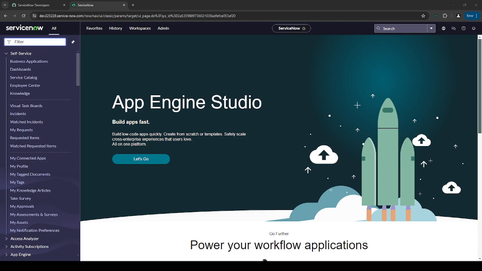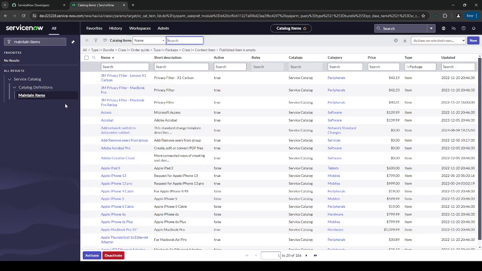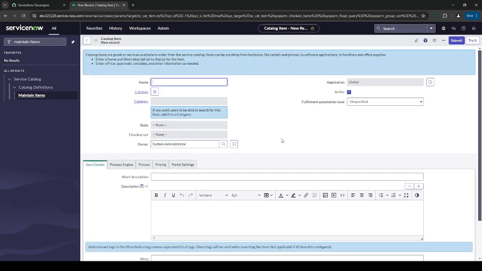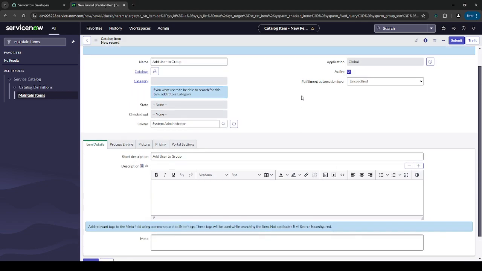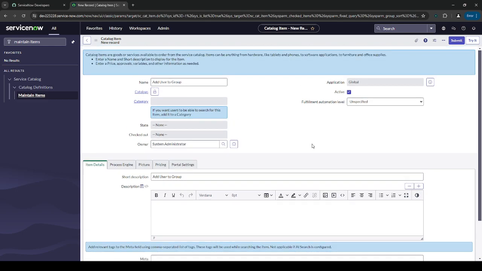So the first thing, of course, when you're creating a new catalog item is you want to search for maintain items. So I'm going to click on that. Then I'm going to click on new to make the new catalog item. And we're going to call this add user to group. And might as well put it for the short description too. We're going to press Control S to save.